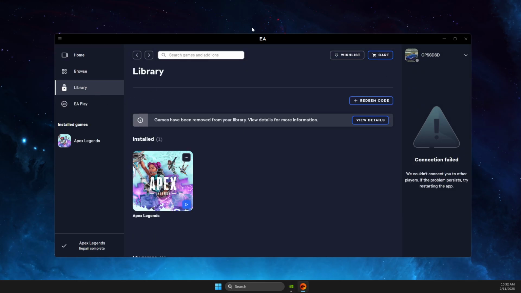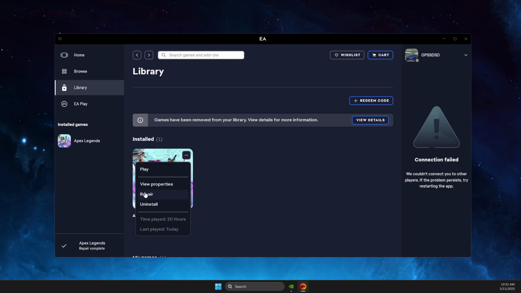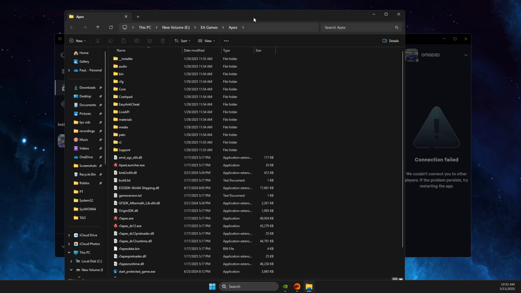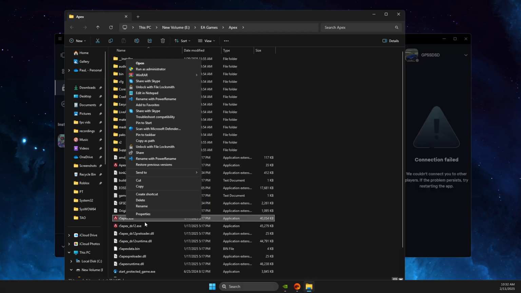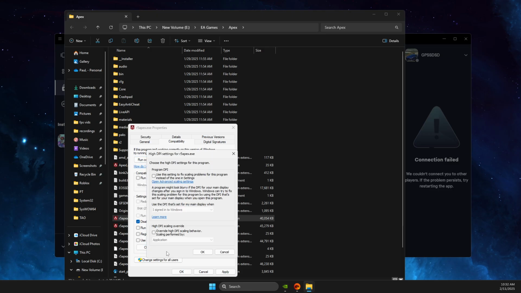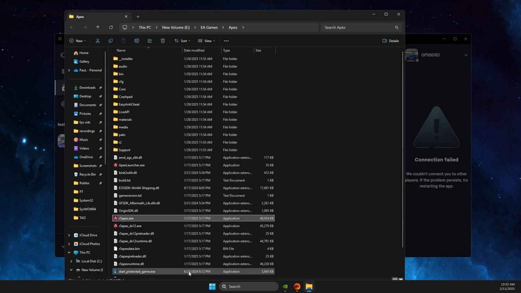For me it is EA. Then press on the three dots, view properties. On Steam, super similar. Then open folder. Then in the folder, you need to look for r5apex.exe. Right click on it, go to show more options, properties, compatibility, make sure disable fullscreen optimizations is selected, then select change high DPI settings, and then here select application, apply, okay.